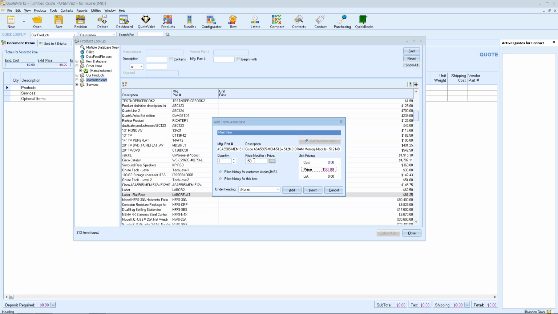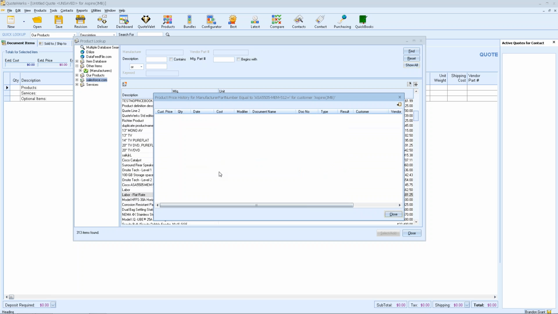Before I do that, though, I do have the option to check price history. So if I've ever sold this particular part number to this specific customer, I can actually see what I quoted them previously, the quantity, the date, the cost, the modifier that was used, the document it was in, the document number it was in. All that information is going to be readily available for me here. Makes it very easy to stay consistent with your pricing from quote to quote.